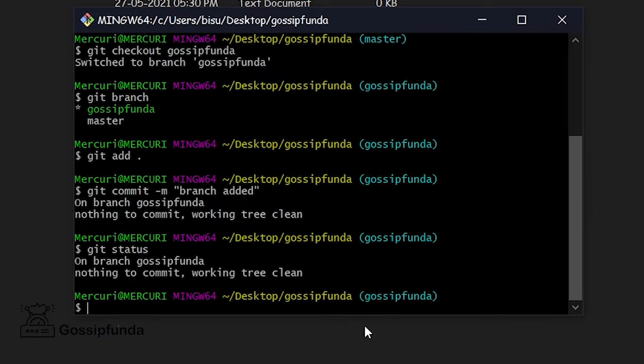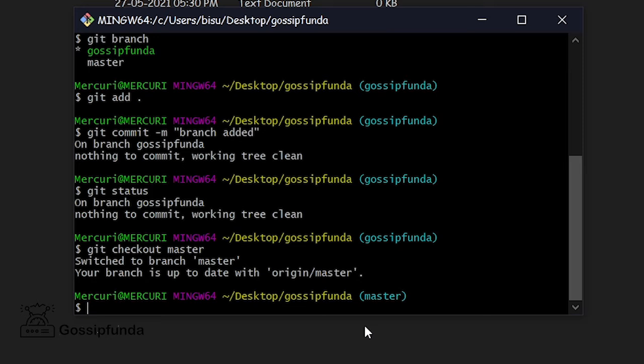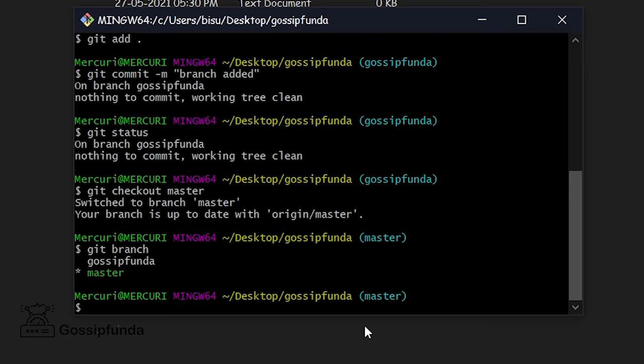And now let's switch again to the master branch. git checkout master. Now check the branch, git branch. We are in the master branch.